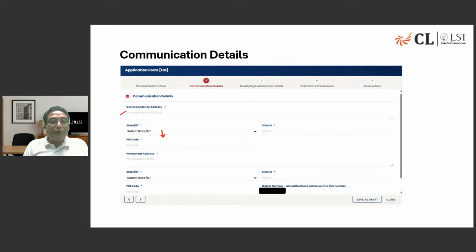You select the state from the drop down. You type the name of the district in which you are residing. District is not available as a drop down, so you have to type the name of the district. You'll type the pin code. Now, even if it is the same, you have to also type your permanent address over here. Permanent address this time has to be typed in. Earlier, you simply had to click a checkbox, but this time in the application form, you have to type your permanent address as well. Permanent is like your ancestral place. That's your property which belongs to you.